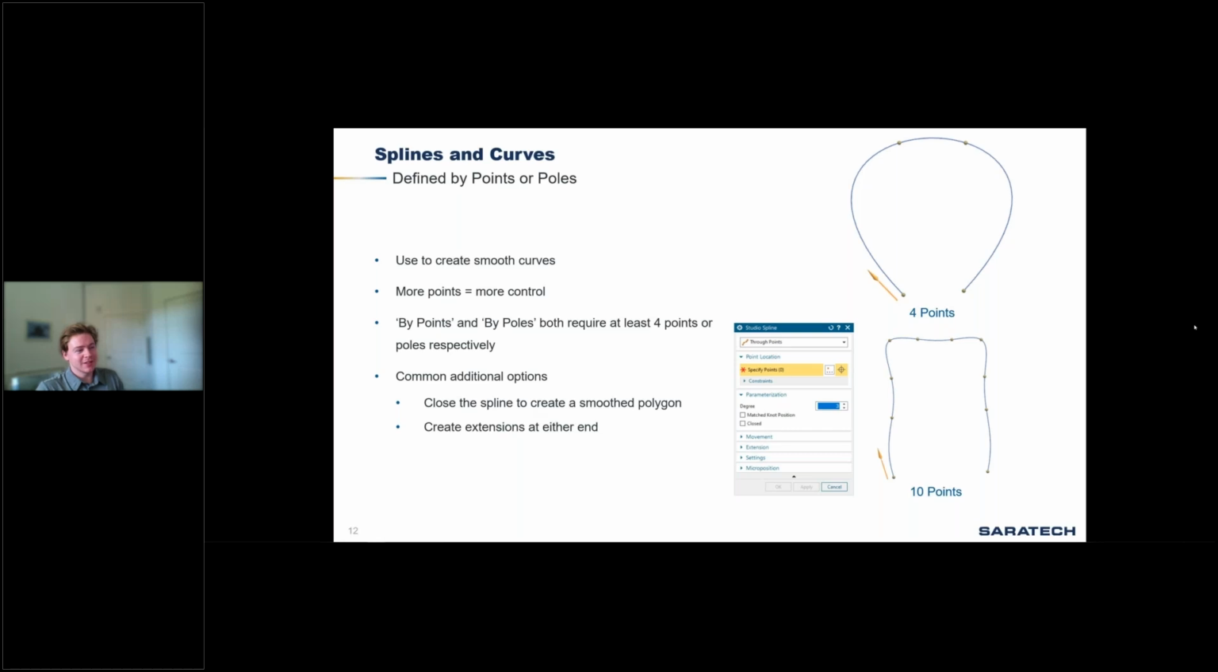But you can see that with just using 4 points, it wants to create almost an egg shape. But if you add more points in between there, you can see we get closer to that perfect box shape. So more points, more control, but a little bit more complexity.